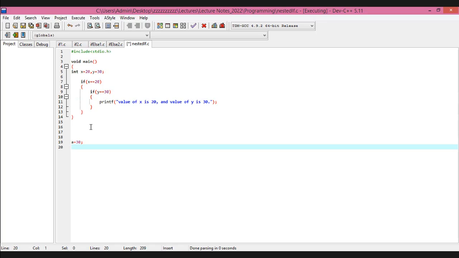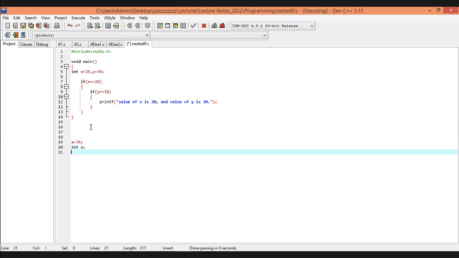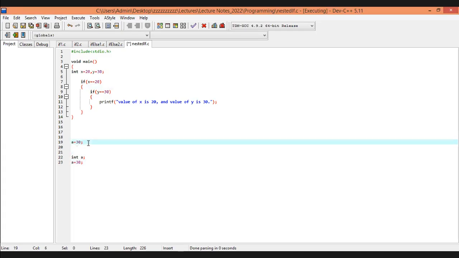But in programming, let's say in C programming, first we declare A, and then as the next step, we write it like this: A equals 30. What is the meaning of this, students? In our maths class, A equals 30 has a different meaning.